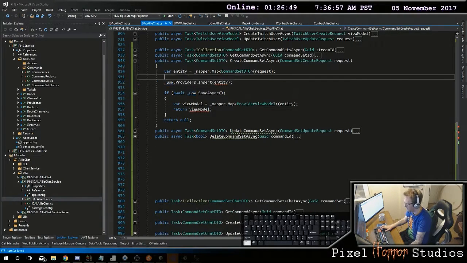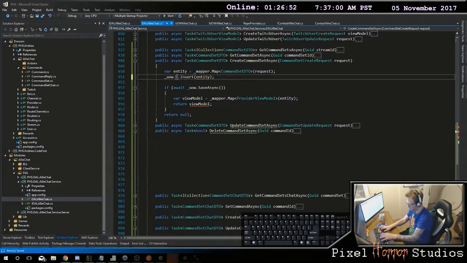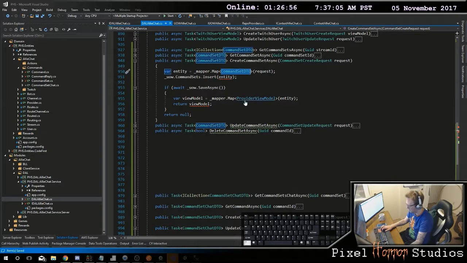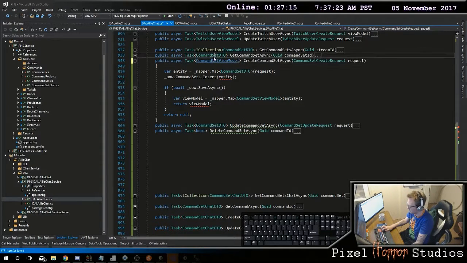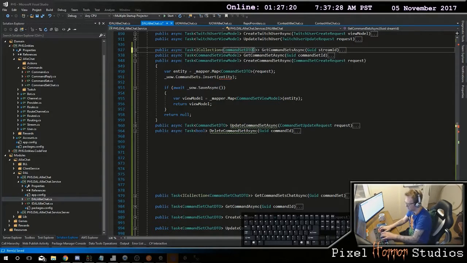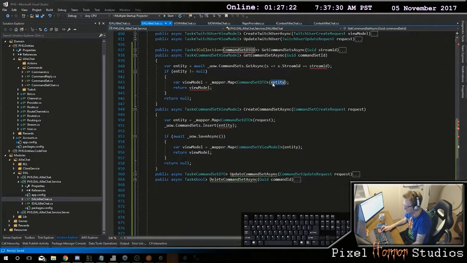Oh, you don't have that. All you do is now you insert this into command set, and then you're going to save and map it over to the command set. It's not a view model anymore, it's a data transfer object. Actually, let's do that as a view model here. So that way it's set up to go with responses. Oh, this one is a DTO. So this one needs to be mapped here to that.